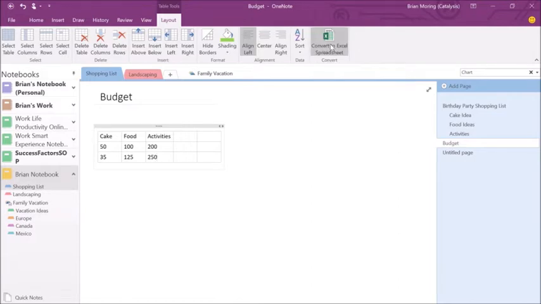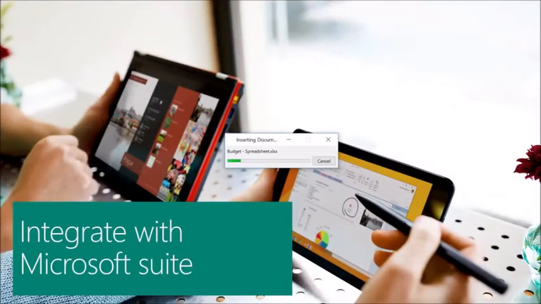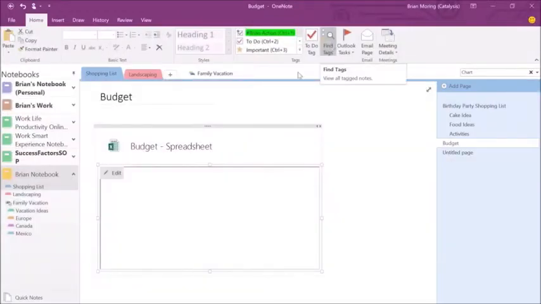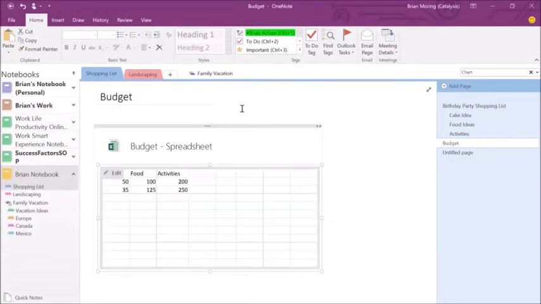I can easily convert this to an Excel spreadsheet just by clicking on Convert to Excel Spreadsheet. So in just a second, that will convert to an Excel spreadsheet. So it's converting right now. And we can see back on the OneNote page that it has taken all those details that I inserted into the table and put it into an Excel spreadsheet.